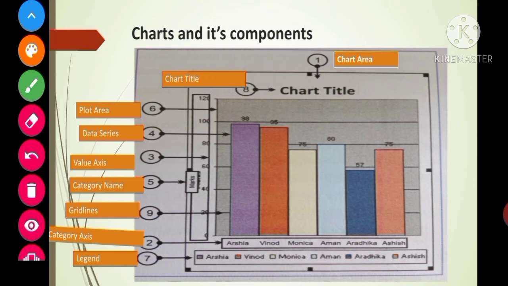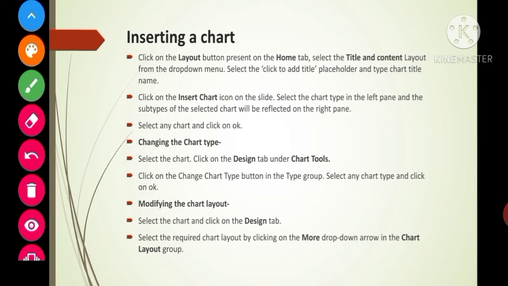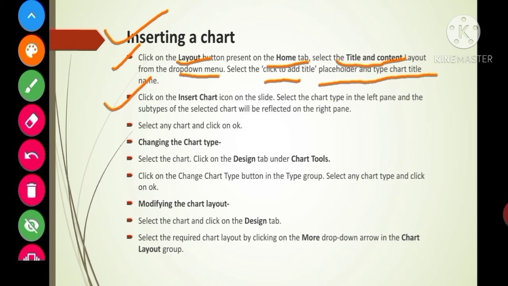Now the next topic is inserting a chart. We now know very well what a chart is and what the components of a chart are. So now, how to insert a chart. First, click on the layout button present on the Home tab. Then select the Title and Content layout from the drop-down menu, and add the title in the placeholder. Then click on the insert chart icon on the slide.